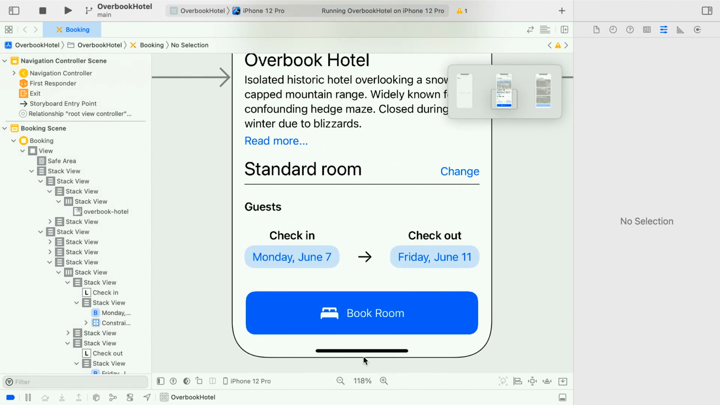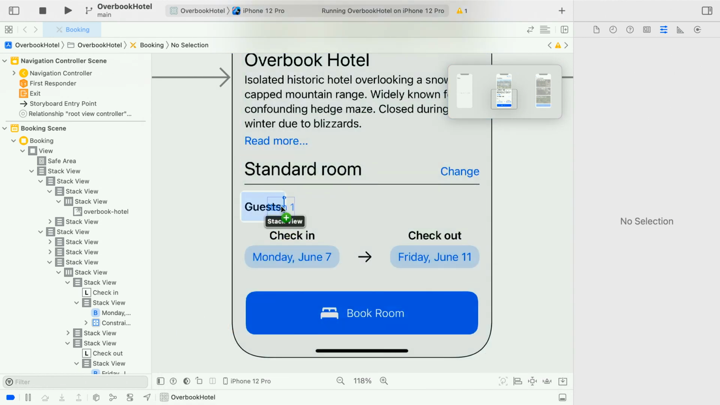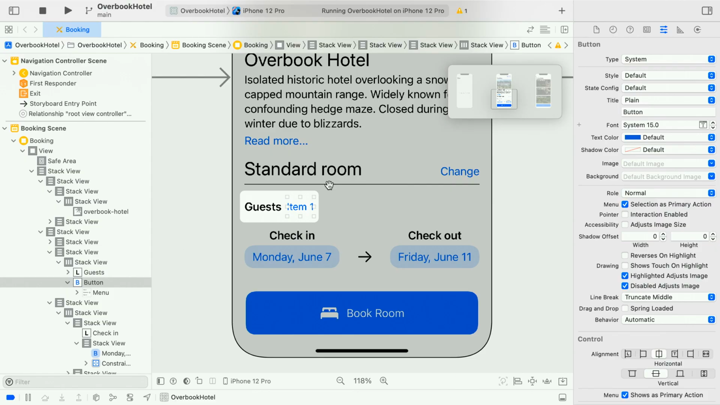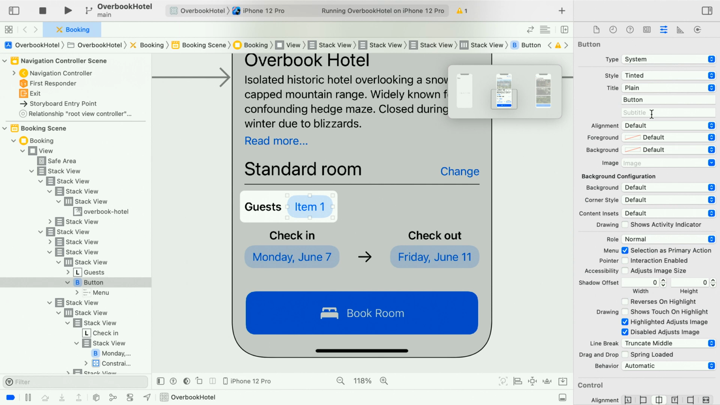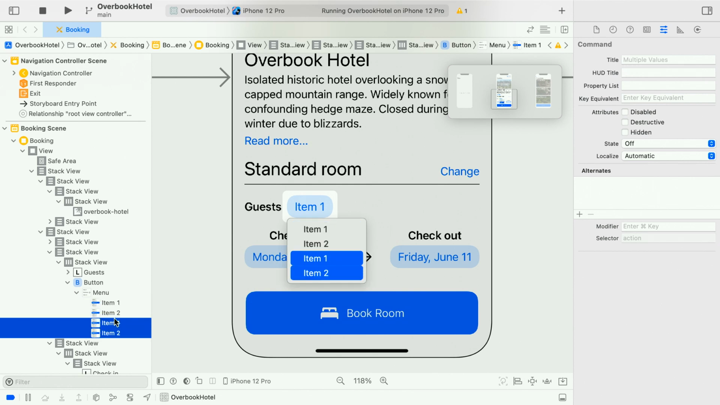I've already created a guest label, so all I need to do now is add a pop-up button. I'll open the object library and drag one out. Pop-up buttons also support button styles, so I'll choose the tinted style to match the check-in and check-out buttons. Then, I'll create 2 more menu items using Option Drag to copy the existing menu items in the outline view. Finally, I'll configure the menu items to have values from 1 to 4.